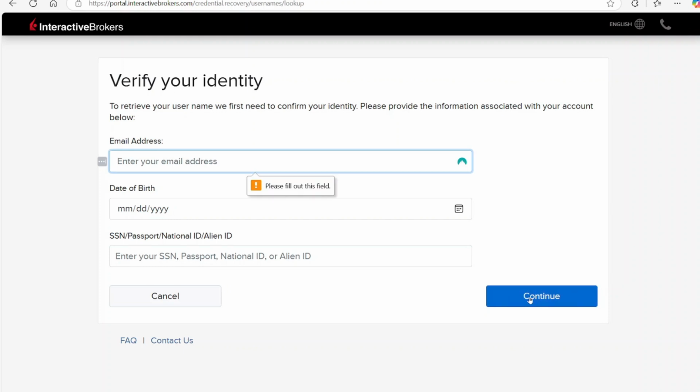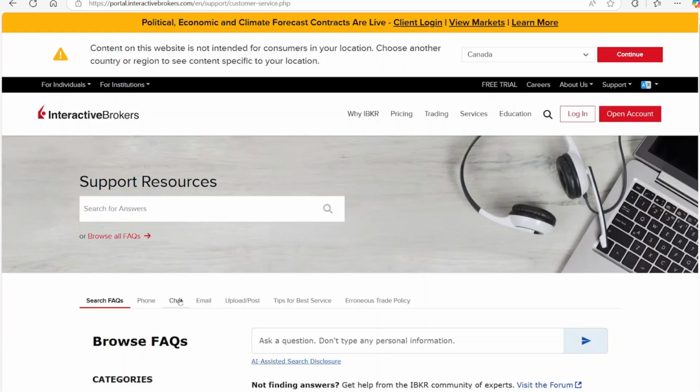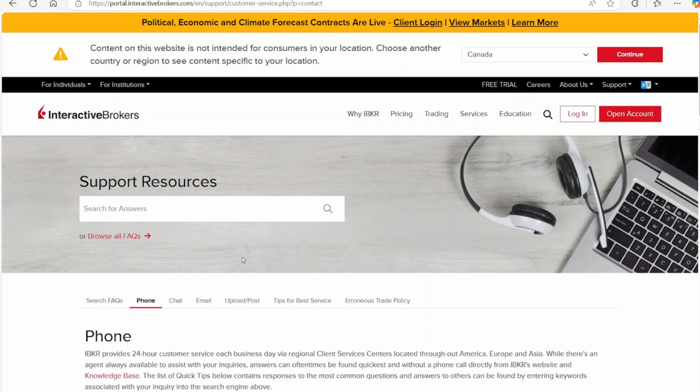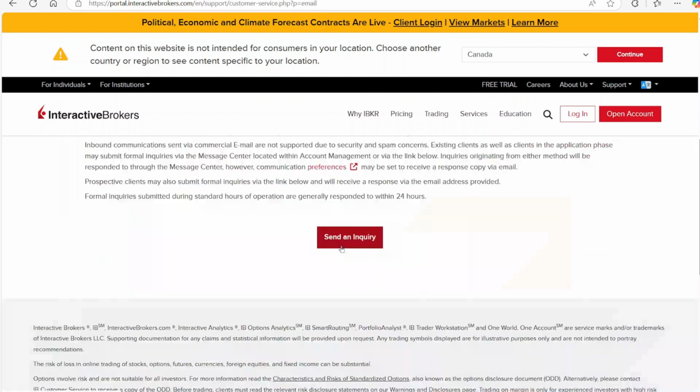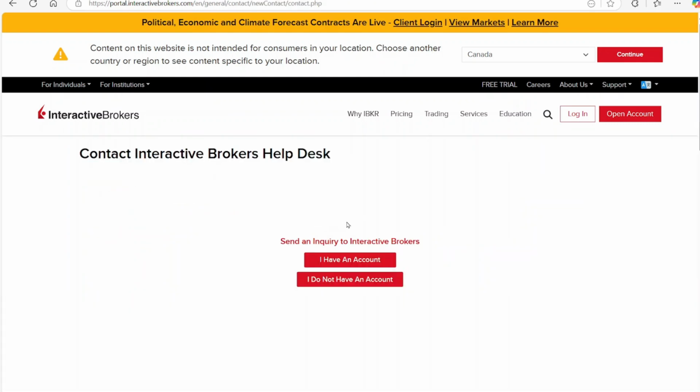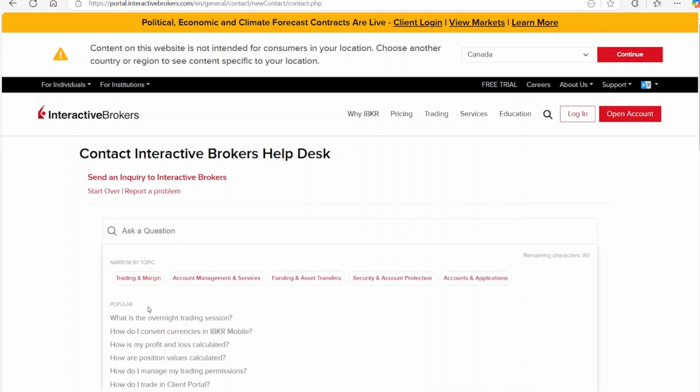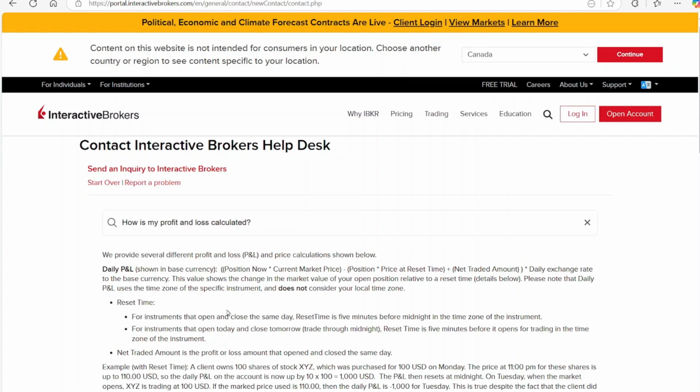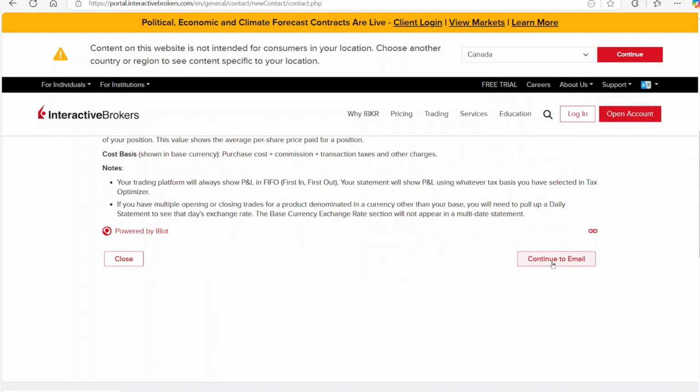Now when you select Continue, if it did not send you an email, the next thing that you're going to do is select Contact Us and then select Chat. Now on the contact page, you're going to select the email option, then select Send an Inquiry. On the contact page, select I have an account. Then in the Ask a Question, just select any random question. And then select Continue to Email.